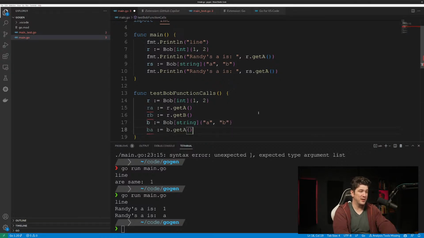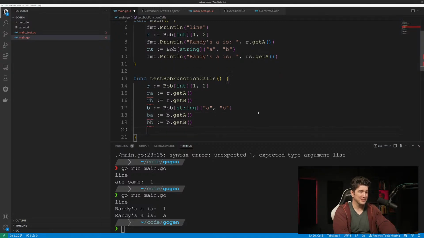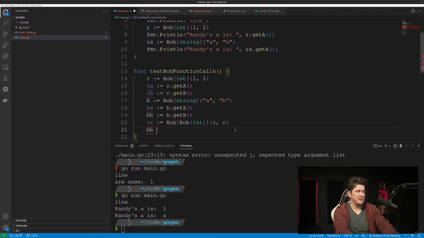We do have to make one of strings, and now we'll make, let's see, RR is equal to. Oh no. What is it doing here? It's making a new Bob with the type of Bob int with, oh, I like this. Yeah, let's do that. And BB is going to be the same. Yeah. Okay, I like that.